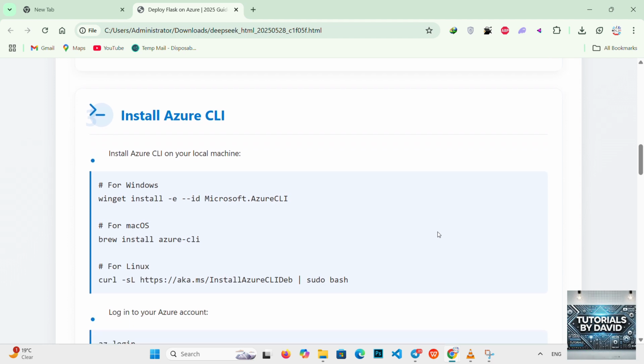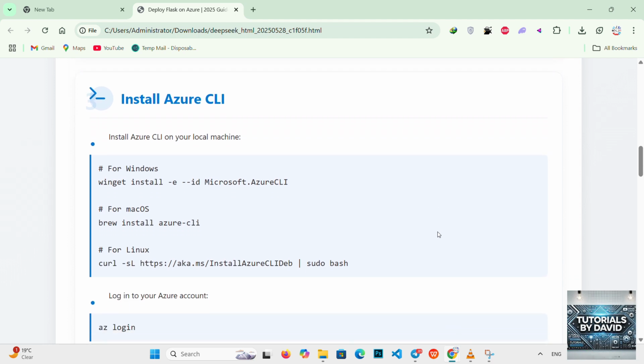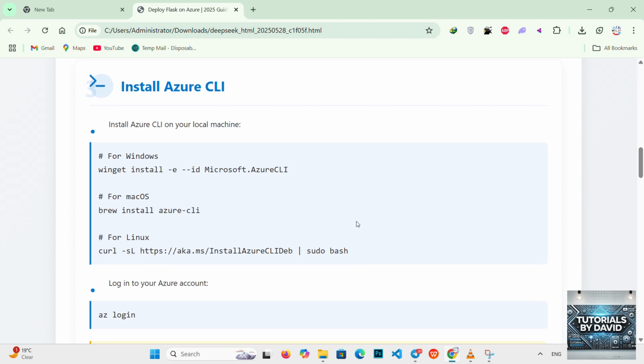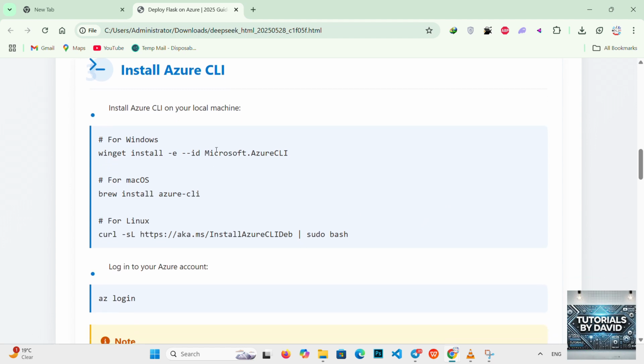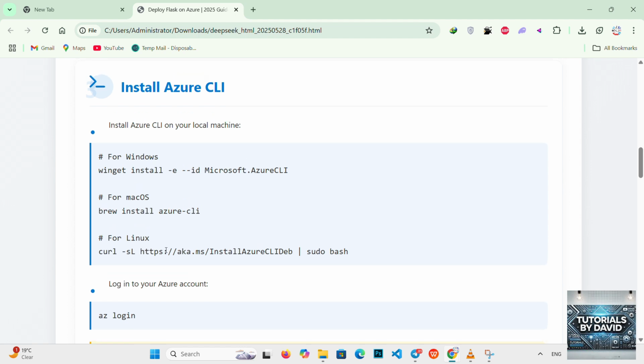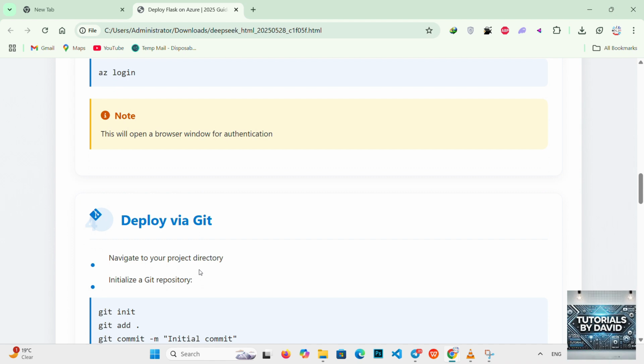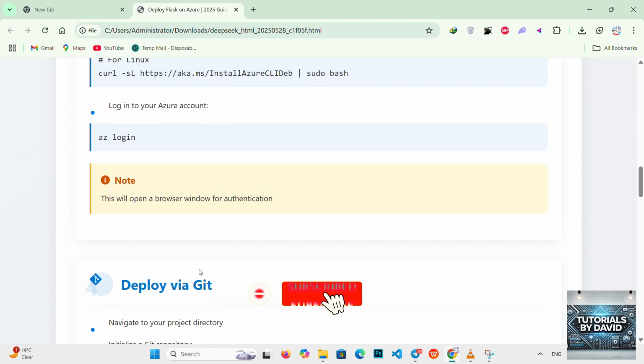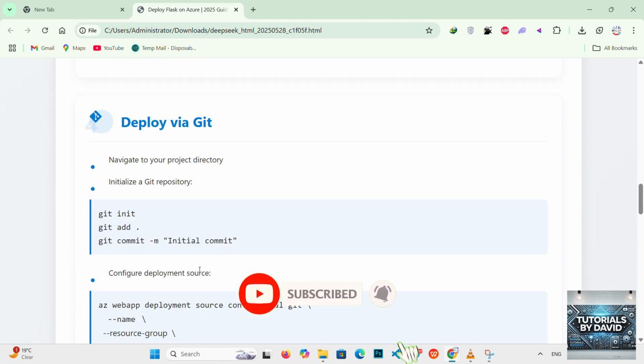Now, to deploy your Flask app, the easiest way is using Azure CLI. If you don't have it installed, download it from the official site and log in by running this. Then navigate to your Flask app folder in your terminal, using the following commands to deploy your app.